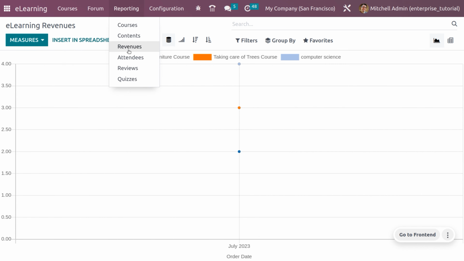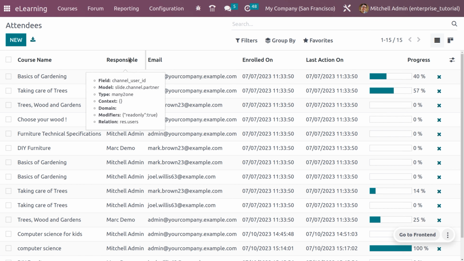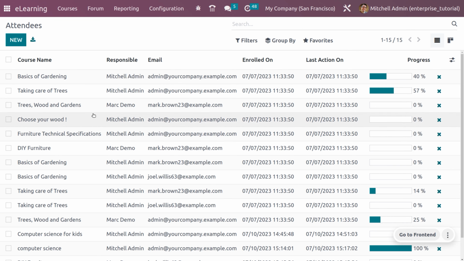And you would also get the report of the attendees. So here we have different views for the attendees with their course name, responsible person, email, enrolled on, which means the enroll date, as well as the last action trigger date, and the percentage that is to check the progress of the attendees, as well as you can get the view as Kanban also.